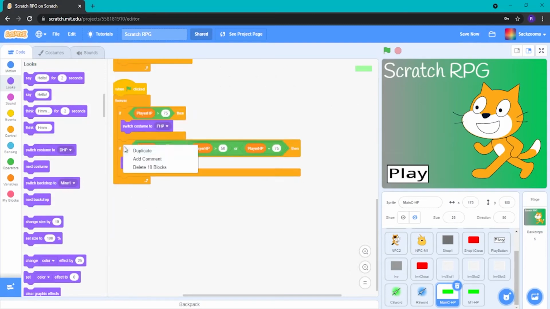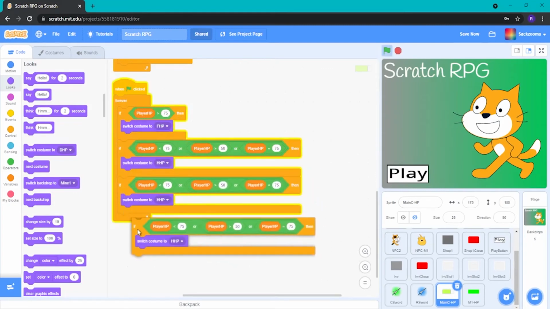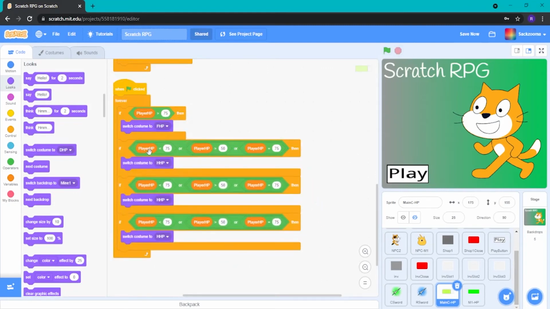So now we can just duplicate this a couple more times, and we need to fill all of this in. So the next one, if it's less than 50 or equal to 50, greater than 20, we want it to be medium HP. If it's less than 20, greater than 0 or equal to 20, we want it to be low.